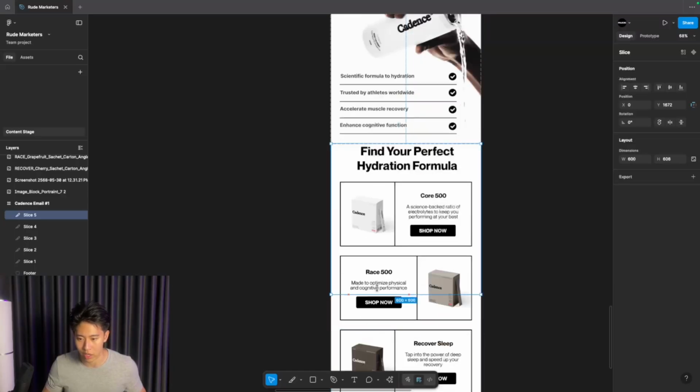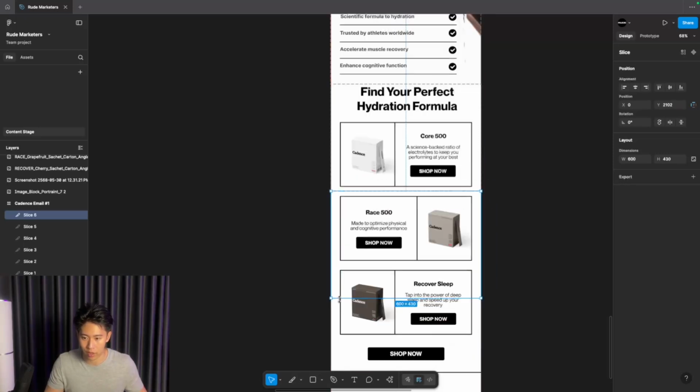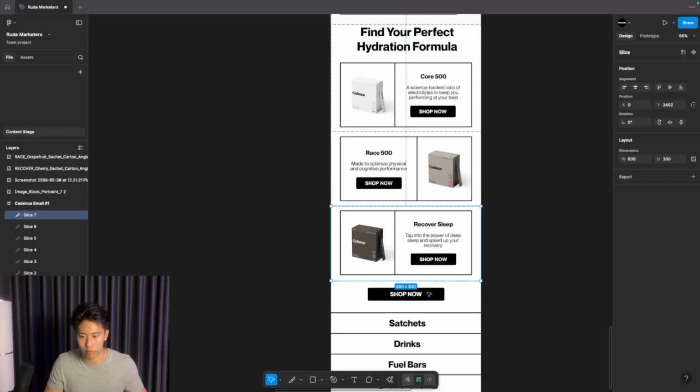And our product block is actually kind of unique because basically the rule for these slices is not only do we want to make your email smaller, but the slices can only contain one specific call to action. So for example, this call to action is going to be linked to this specific product. In order for this whole section to be linked to this product, then we need to have a separate section for this product, so that when people click this section, then they're taken not to core 500, but to race 500. The general rule of thumb is one slice per one CTA.